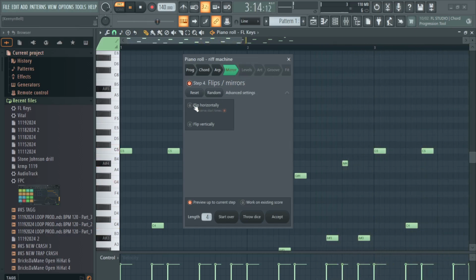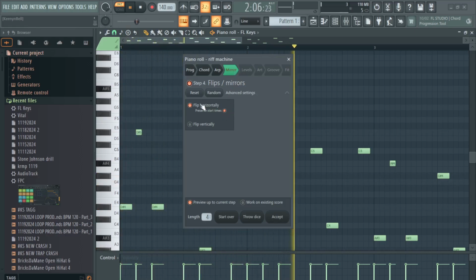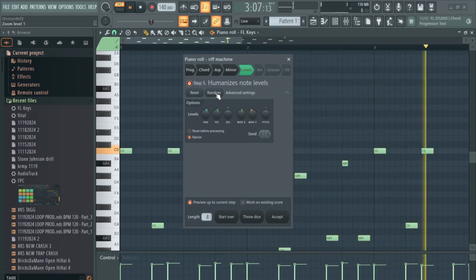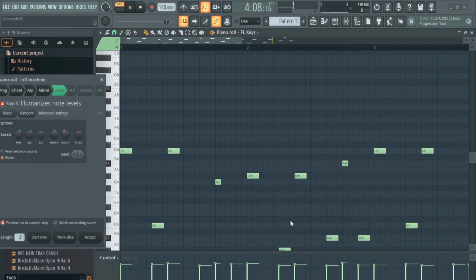They got this mirror. I don't really know what this does, but I guess it's self-explanatory. Nothing crazy. And this is the Riff Machine. Then you got levels. So we're gonna hit random. And if you can see the beats dropping in notes, let me show it. The beats dropping in notes and then going back up.